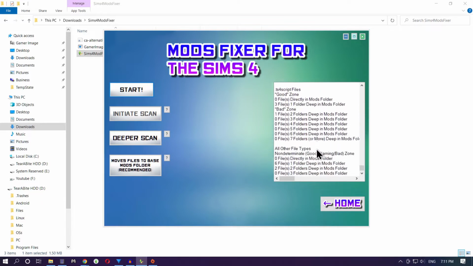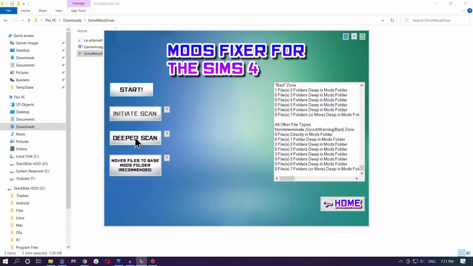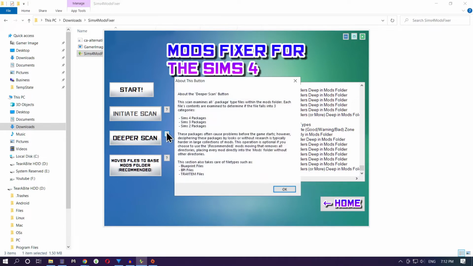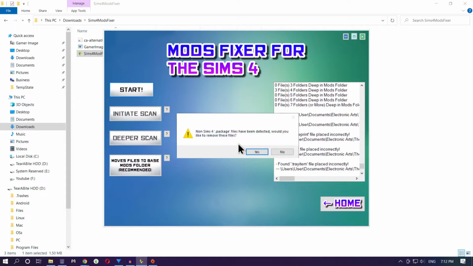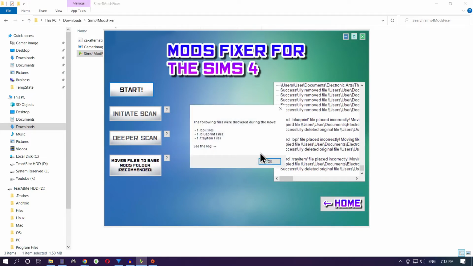Following the buttons in order, you'll see the Deeper Scan button. This button takes care of searching for Sims 2, 3, and 4 files, while simultaneously looking out for other files accidentally put into the mods directory, like Blueprint, BPI, and tray item files. Once the scan finishes, you'll see a pop-up asking if you'd like to remove the irregular package files. After this, if BPI, tray item, or blueprint files are found, the program will ask if you'd like to relocate these files. Clicking yes will do this automatically for you.